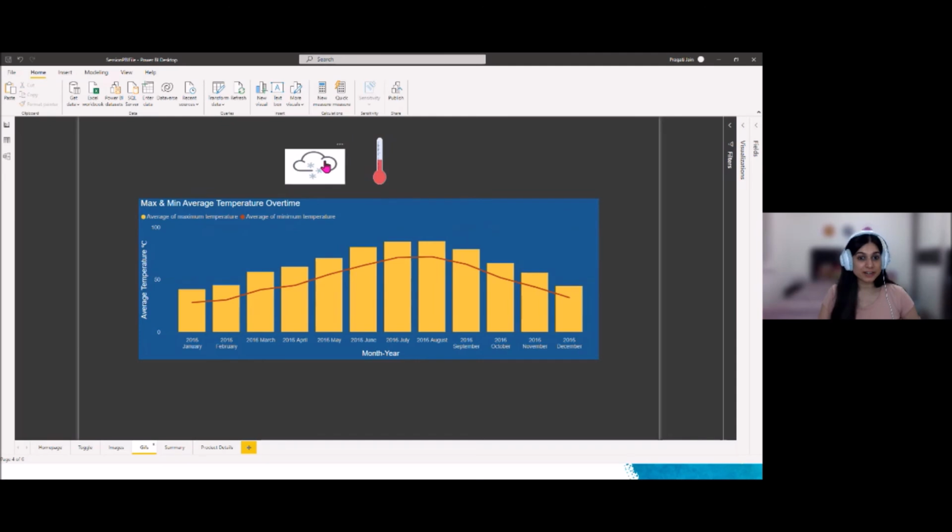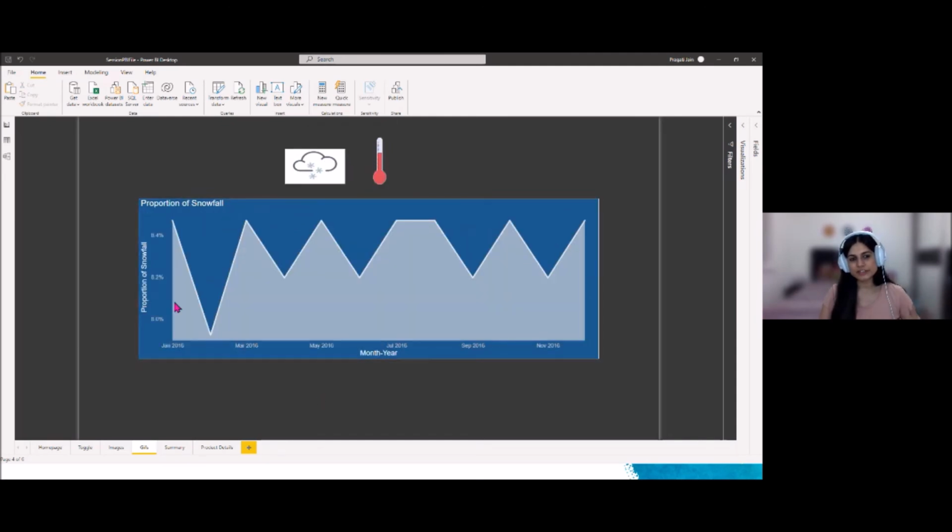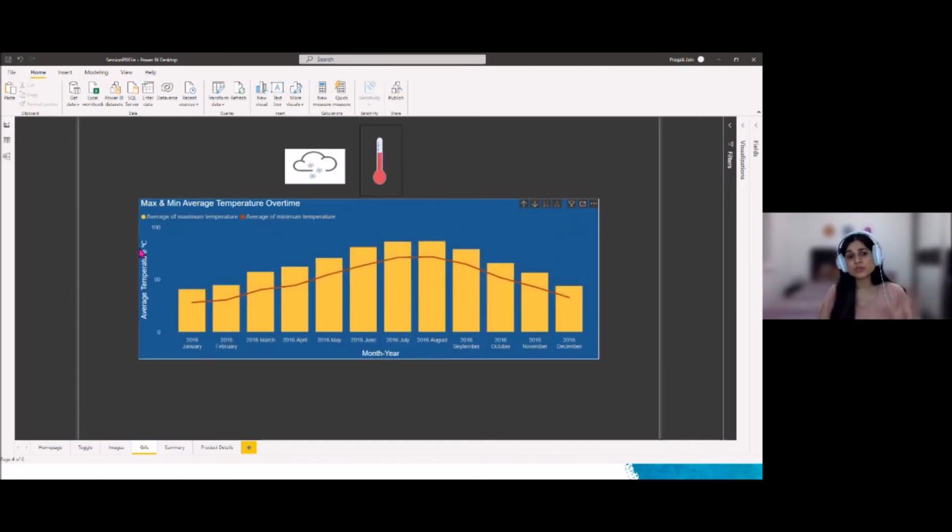So for example, when I click on the snowfall GIF, it shows me a chart with some snowfall information. When I click on this thermometer GIF, it shows me a temperature chart, which shows temperature based information, right? So let's see how we can do this.